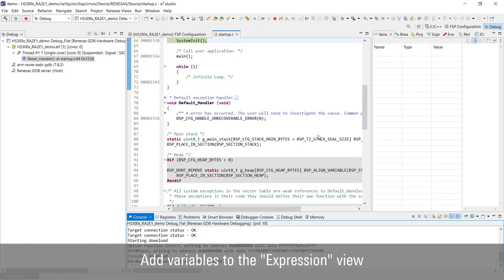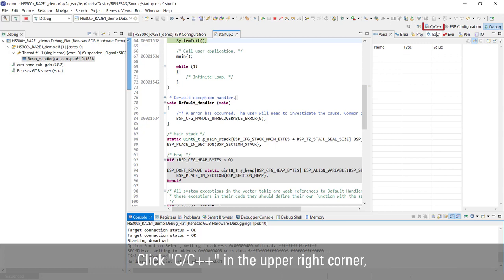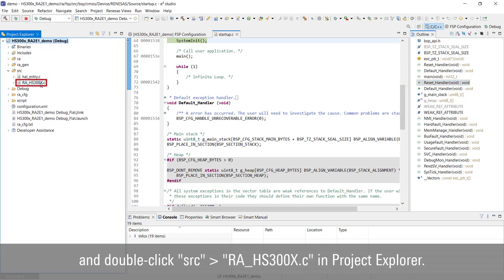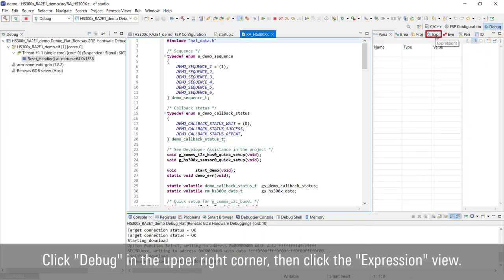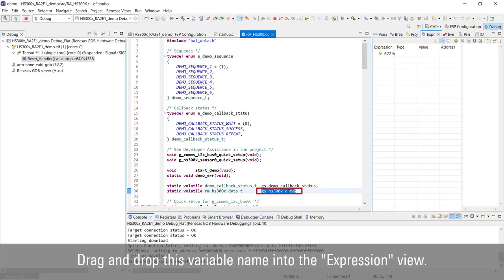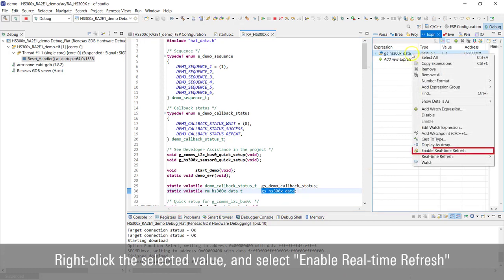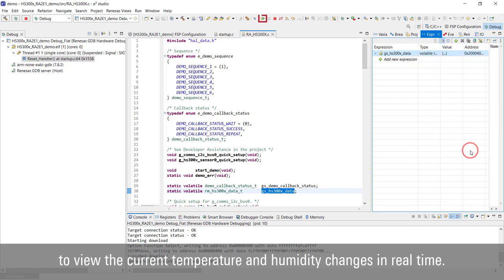Add variables to the expression view to see the real-time temperature and humidity measured by the sensor. Click C++ in the upper right corner, and double-click Source, ra_hs300x.c file in Project Explorer. Click Debug in the upper right corner, then click the expression view. Drag and drop this variable name into the expression view. Right-click the selected value, and select Enable Real-Time Refresh, to view the current temperature and humidity changes in real time.